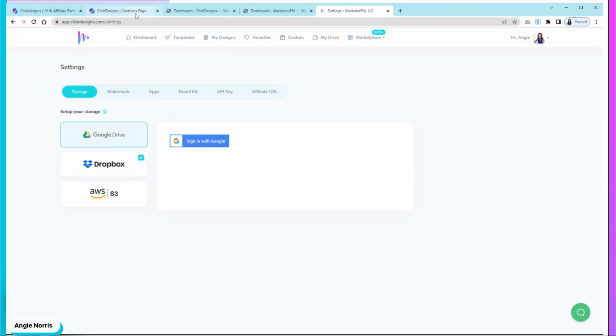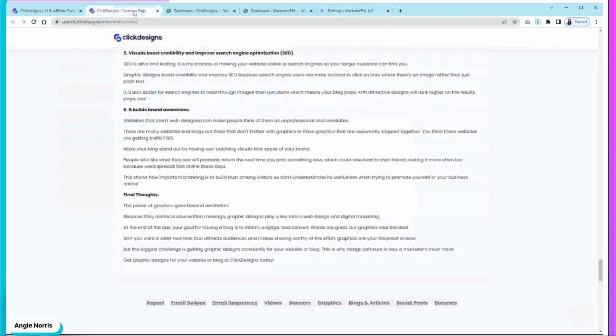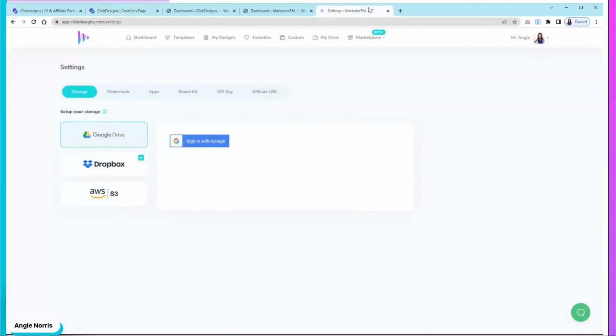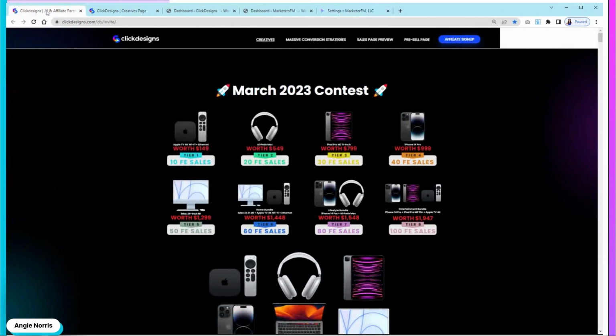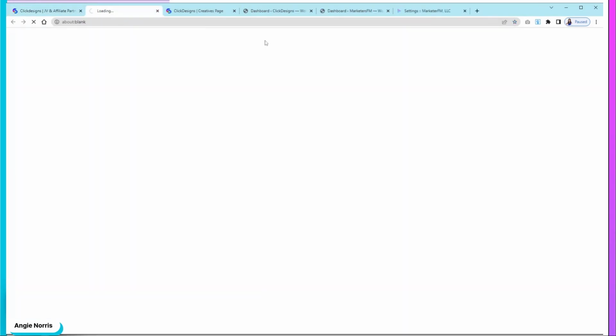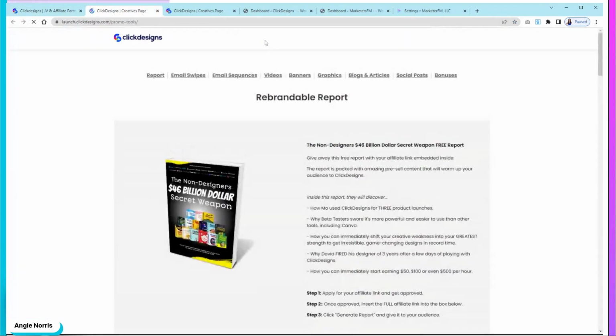So now we want to create some assets. Okay, so let's go to ClickDesigns. What we're going to do is use something that is already given to us by Mo in the JV Creative. So if you're a JV partner, you go to this website, and I've shown you guys how to get here many times, but clickdesigns.com/cb/invite, and you're going to click creatives. So we're going to come down to this page and I'm going to go down to blogs and articles.